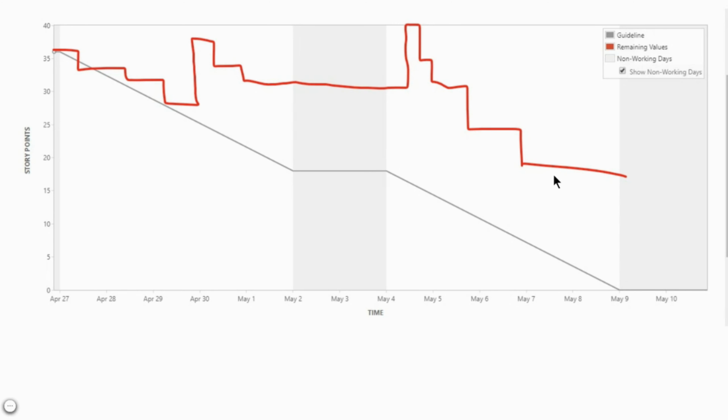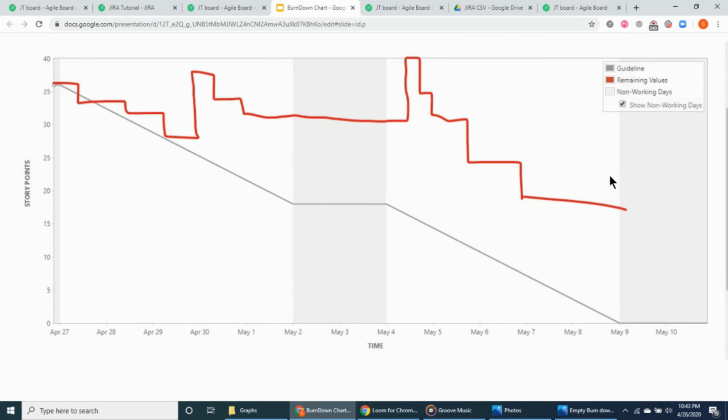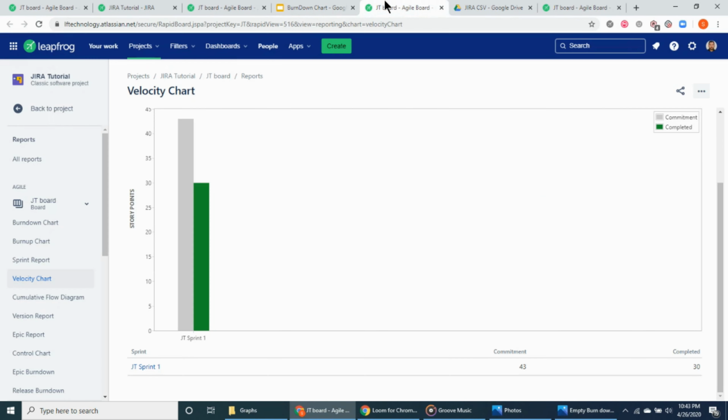Okay, we have mentioned velocity quite a bit in this episode. So let's understand what a velocity chart is. A velocity chart helps to compare between the planned velocity and the actual velocity achieved for a given sprint. A team's velocity is the total task forecasted to be completed for a certain sprint. So if you see in the chart, the gray bar represents the total number of committed stories before the start of the sprint, and the green bar represents the total number of stories that were burned or completed.